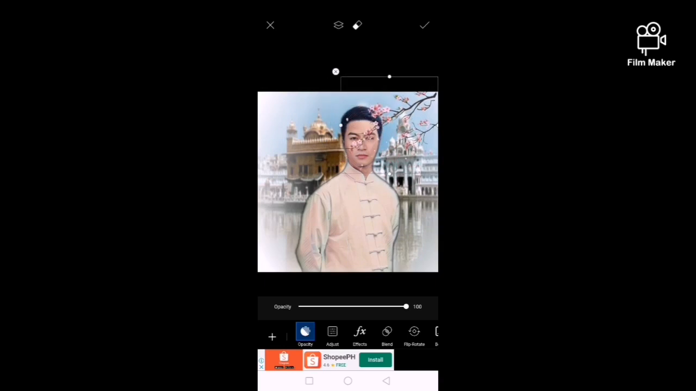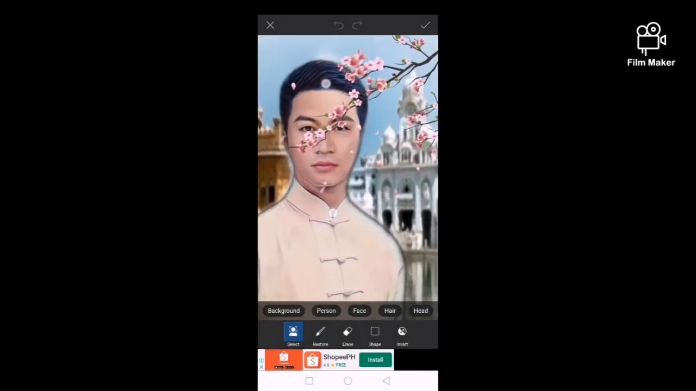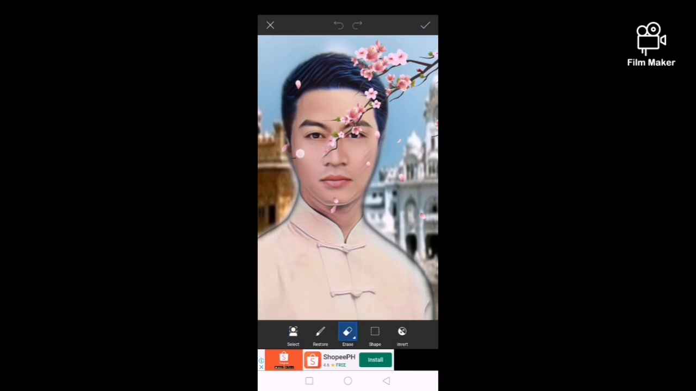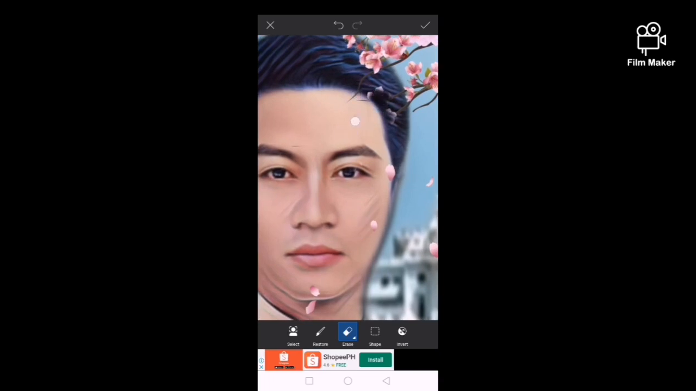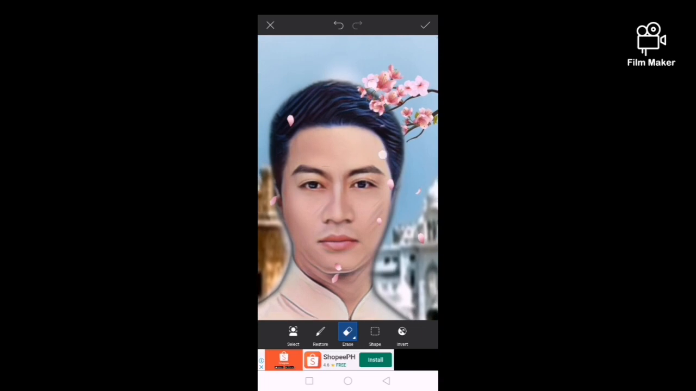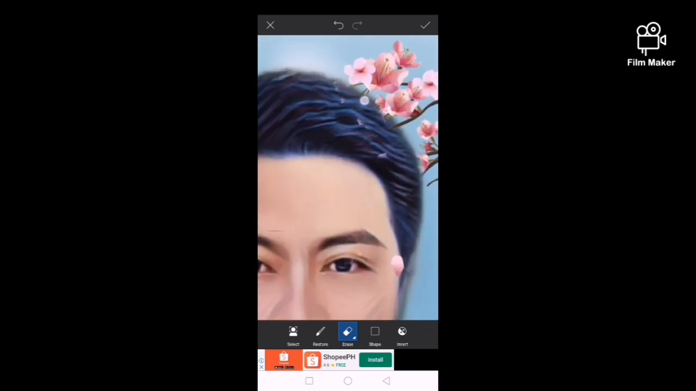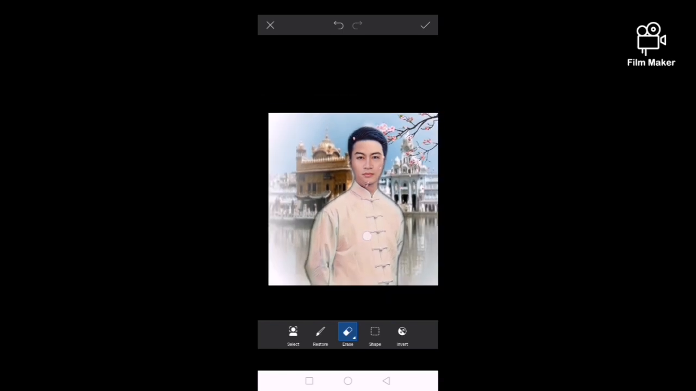our foreground, for instance. So adjust. And since our main picture was covered with some flowers and sticks of the blossom, we just have to erase it. But if you don't want to erase it, it's okay. But for me, I don't want my face to be covered by the flowers, so I have to erase it. So there.